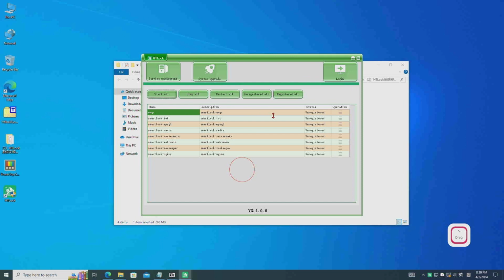The server is installed, but the service, the backend, is not running yet. We will need to set it up and then run the server. First step, to register all the services into the computer. So move to register all, click it.